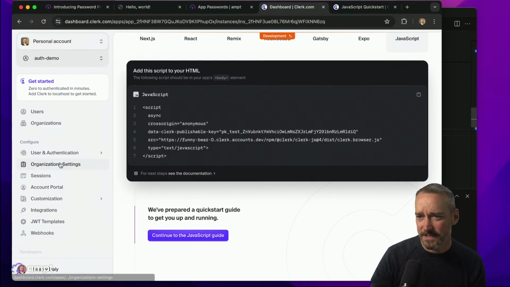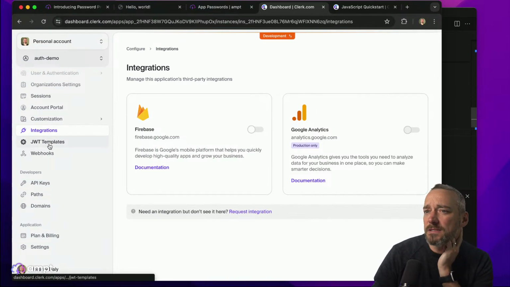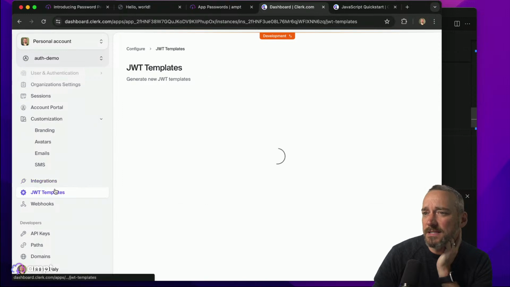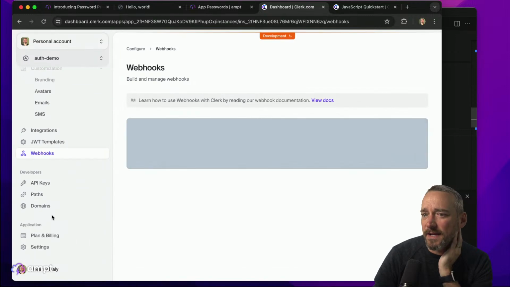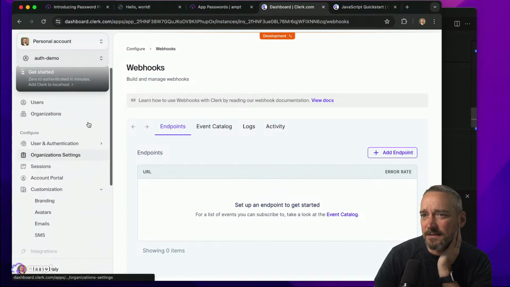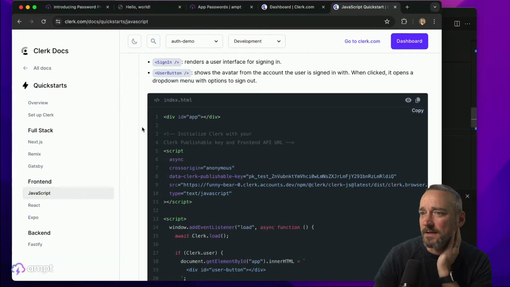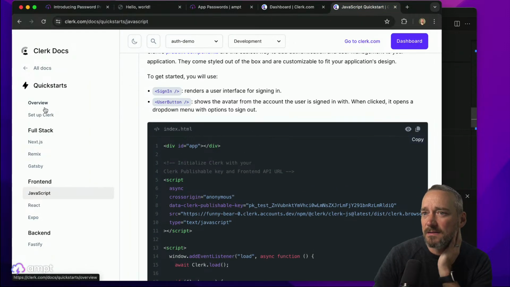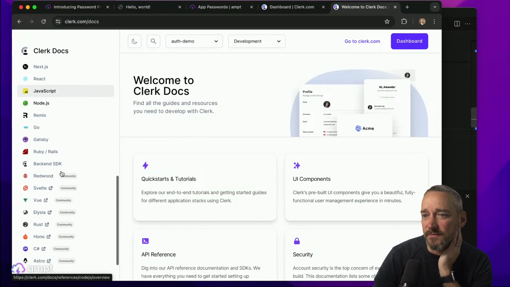So in here, and let me see if I can find it. There are some integrations here, and one of the integrations, I think it's integrations. Is it integrations? Plans and billing settings, webhooks, customizations, JWT templates. That's not it. Webhooks. Where is it? Let's see if I can find it here. Documentation is very good. Some of this stuff looks like it. User and authentication. This might be, I might need to jump back over to here. Okay, so I've got that front end overview, all docs. Here we go, reference. Okay, here's what I want, Hono.